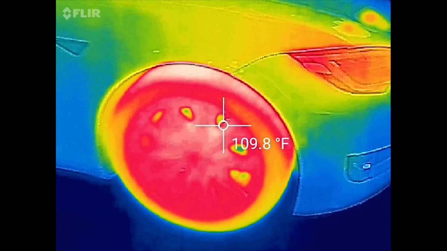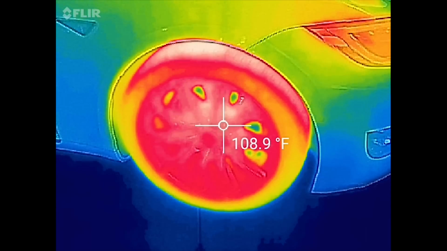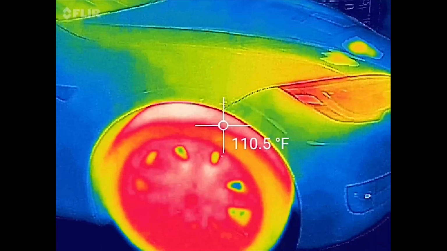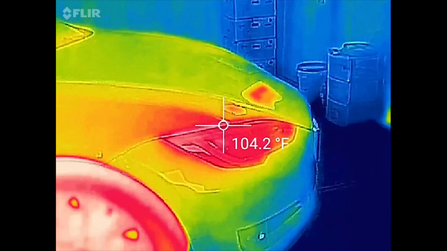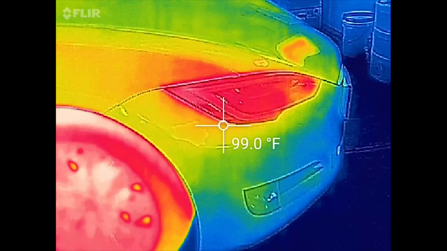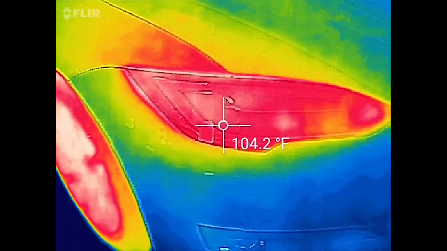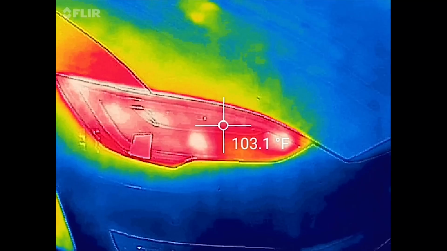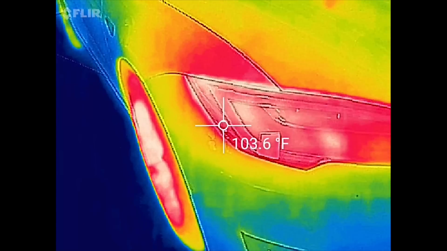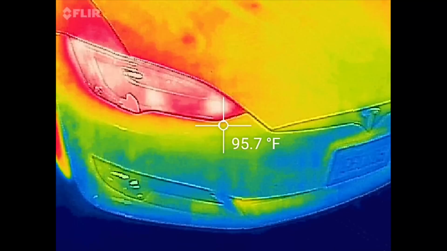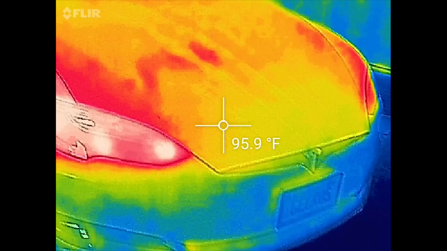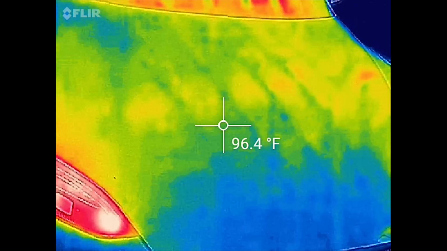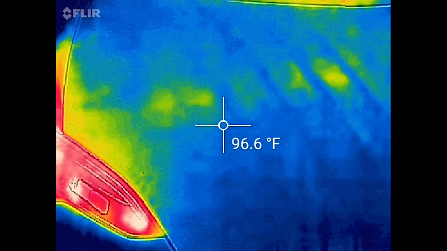So here you can see I'm getting 108, 109 on the tires, and then the headlights where the LEDs are, you can see those are in the hundreds. Again, I parked outside, so it's kind of to be expected. The front of the car, pretty cool, and there's the hood. Again, I kind of expected that.